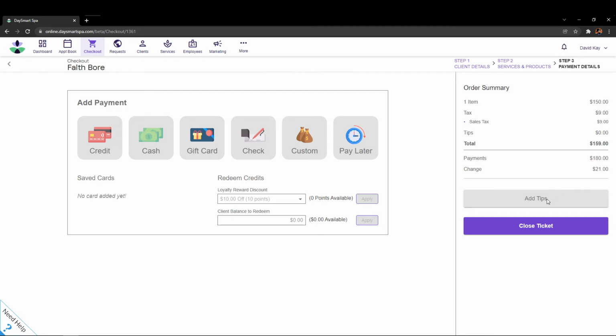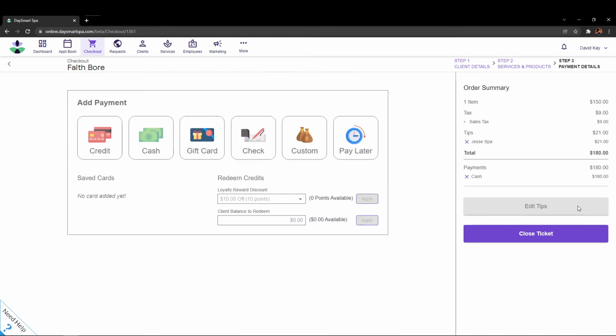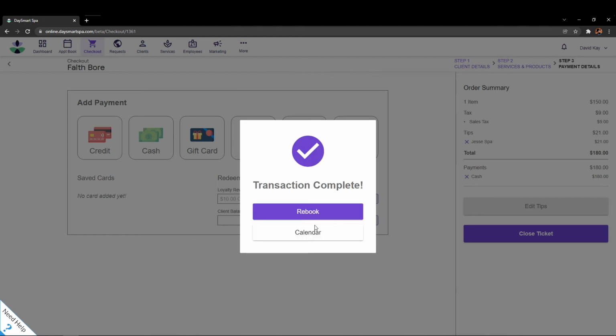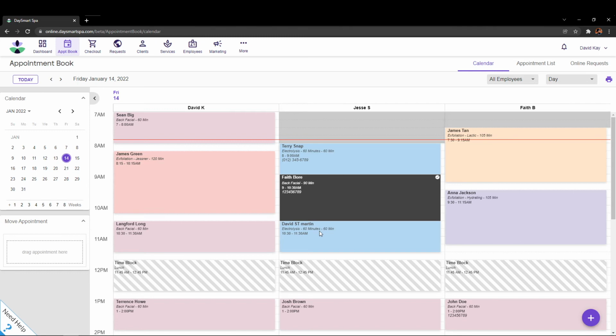If we wanted to add that as a tip, we'd hit this add tip button, and then we'd come over here and put that tip amount in. So let's say that that whole $21 is given as a tip. I could go ahead and hit add here, and then I'm ready to go ahead and close this ticket and complete the transaction. Now once I've closed the ticket, it asks me if I want to email the receipt or print. For our example, I will hit skip, and then I will just jump back to the calendar screen without rebooking.